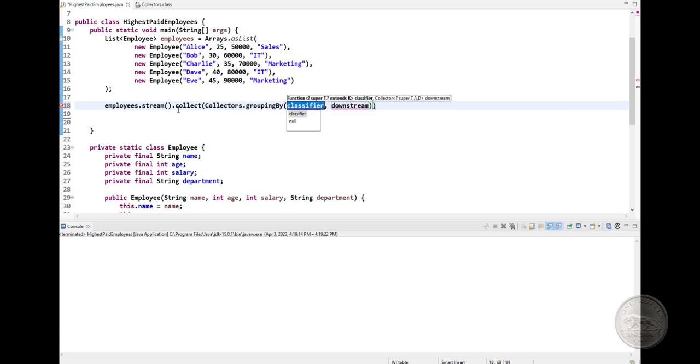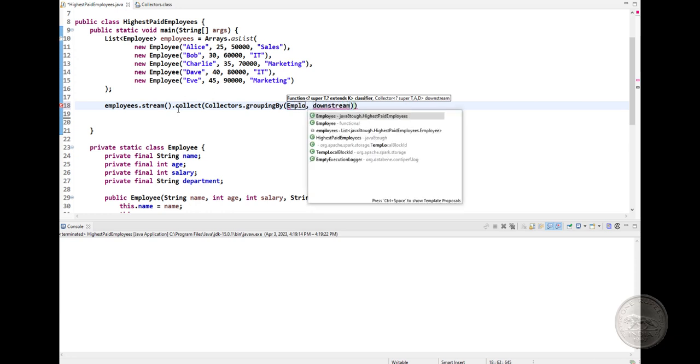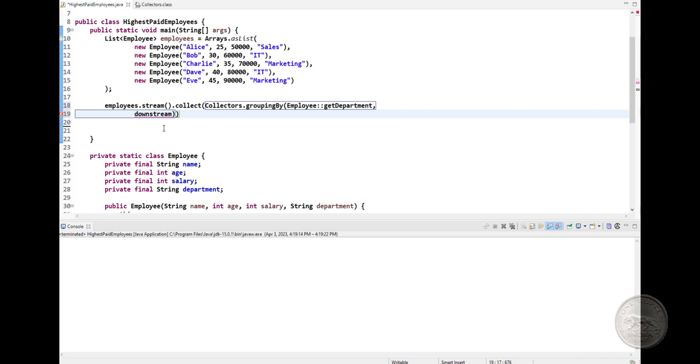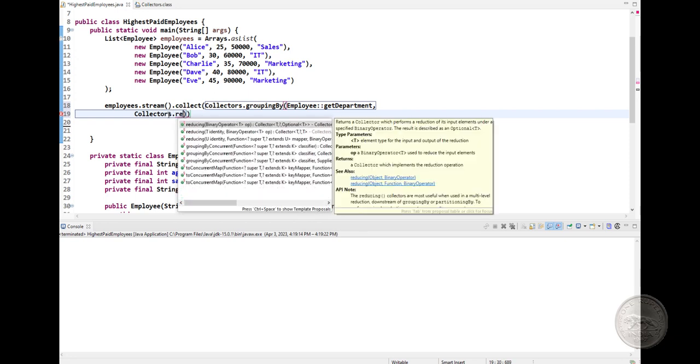Here we have to group by department, so let's call employee and get department. So once we group by department, here for example IT will have 2 employees, so we need to give the downstream collector. Let's give the reducing operation here, so collectors dot reducing. So reducing will take a binary operator. Binary operator is a specialized bi-function. You give it 2 inputs and it will give you an output.